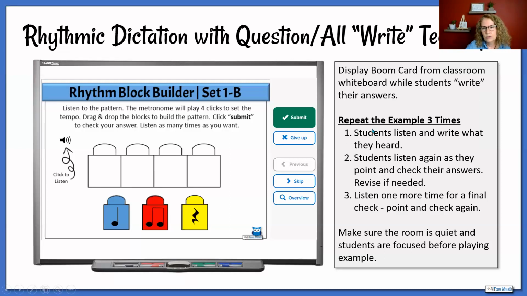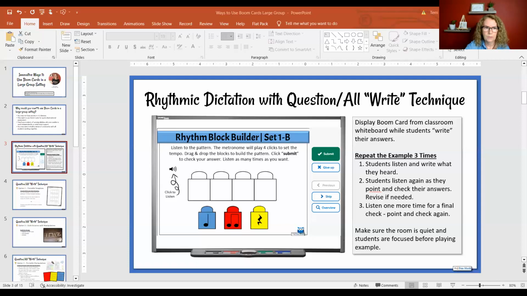But it's important to repeat each example 3 times. The first time students hear a rhythm pattern, they should listen and write what they've heard. The second time, they should listen again and then point and check their answers, revising if necessary. And the third and final time, students would have one more final check to point and make sure that their answer really does match. So let's take a quick look at these rhythm dictation Boom cards.